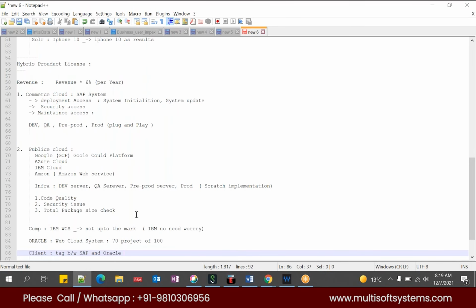Integration from the SAP ECC system to the Hybris system is very straightforward. We have something called Data Hub. By using Data Hub, or by using direct REST API calls, we can do this integration. That is a major advantage of using the Hybris system.